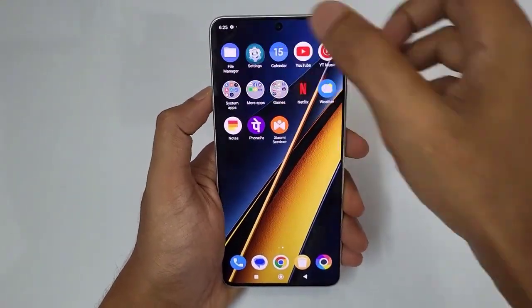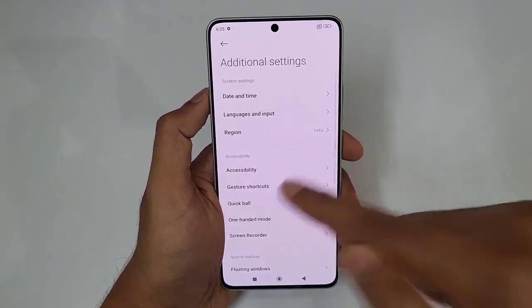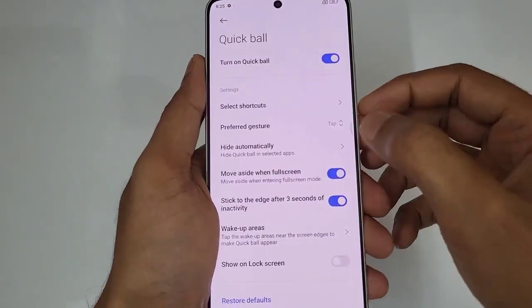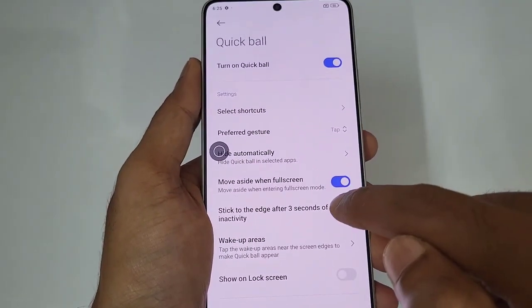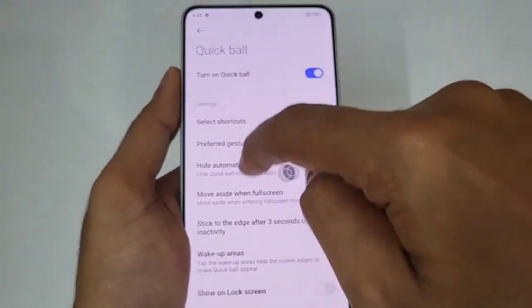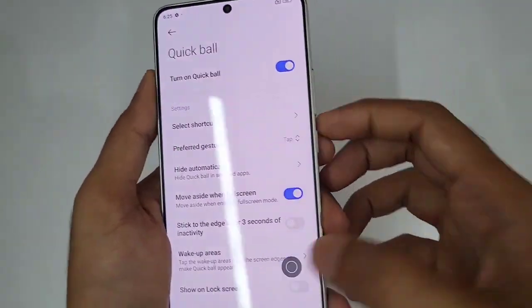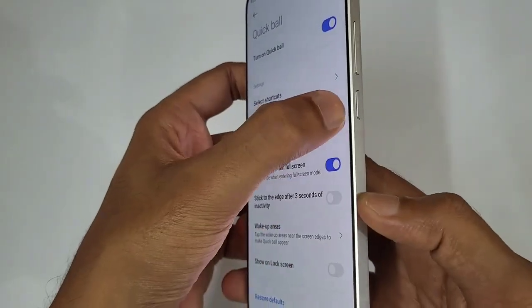So just go to the settings over here and just scroll up for the same location, additional settings, and you can see the quick ball option. So actually this is called, you can see a ball appears over here. So if you turn off this stick to edge, it would always appear like a ball over here, but actually this is a bit annoying in my personal preference, and it would be like here. And I would recommend to keep it at the exact area of the power button, as it is really easy to locate.